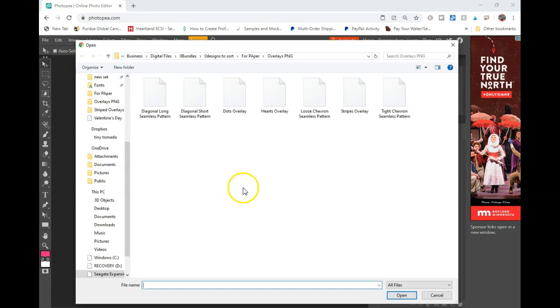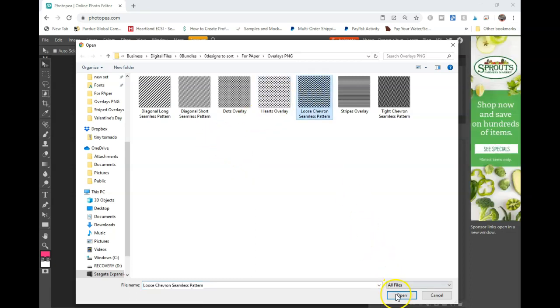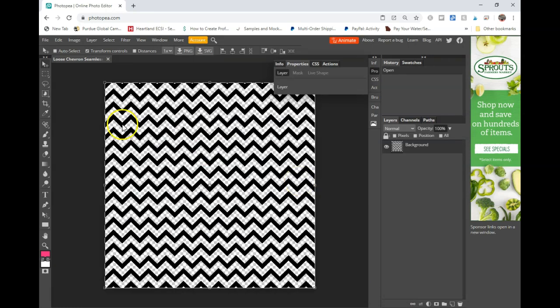So I'm going to go ahead and open up my overlays, and I'm going to do the loose chevron as the first example. So you go ahead and click open, and I make all of these 12 by 12 inches or 3600 by 3600 pixels at 300 dpi. That way you can use these for your digital scrapbooking.